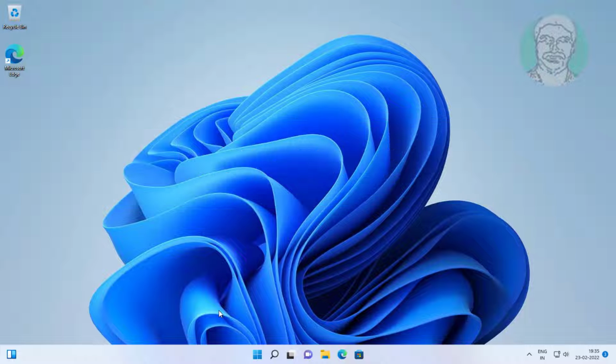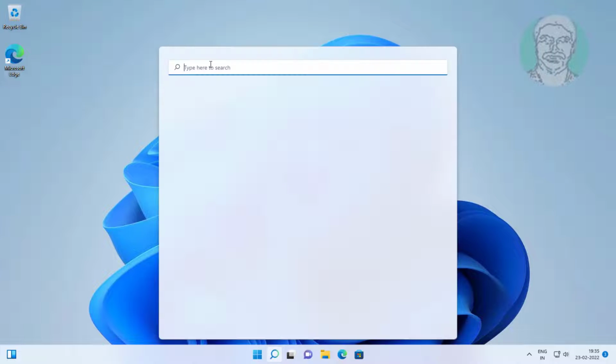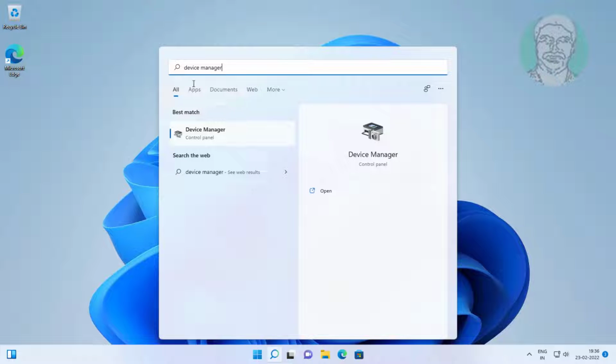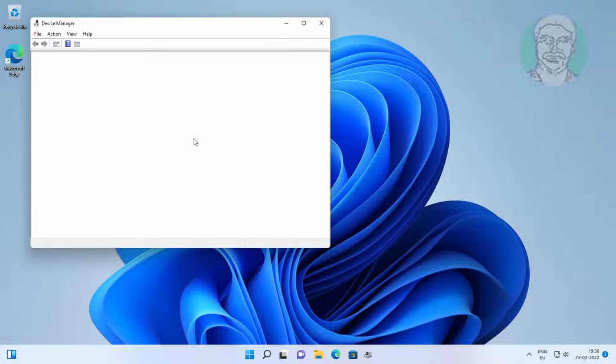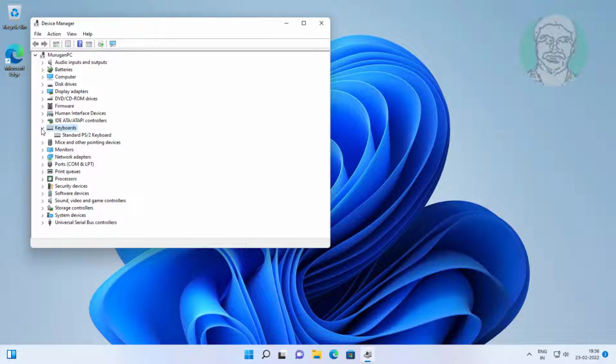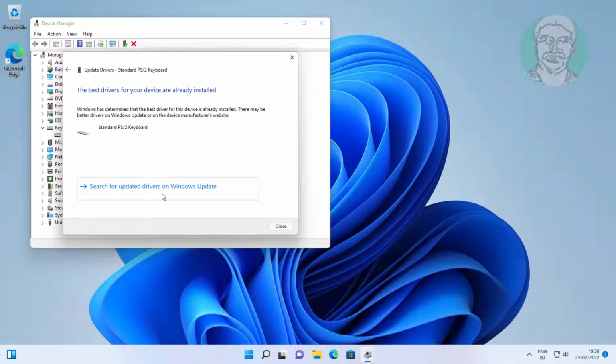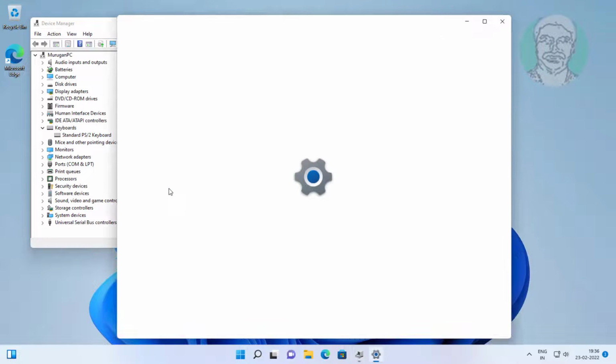Second method is type Device Manager in Windows search bar, click Device Manager. Click and expand Keyboards, right click keyboard, click Update driver, click Search automatically for drivers, click Search for updated drivers on Windows Update.